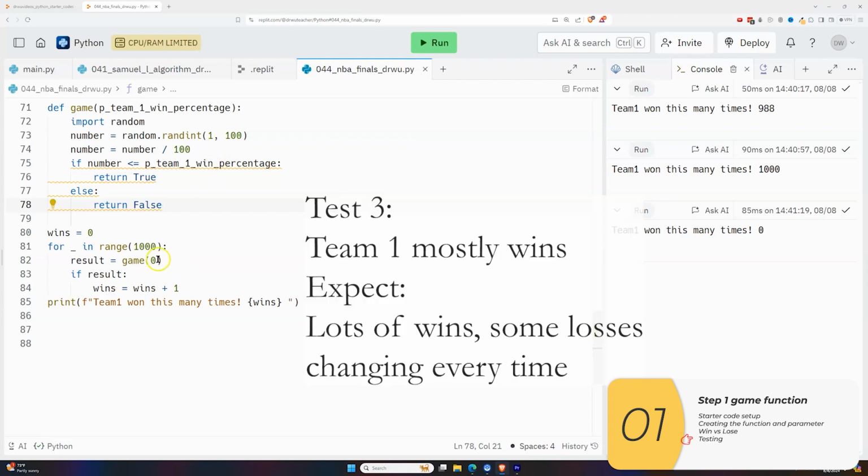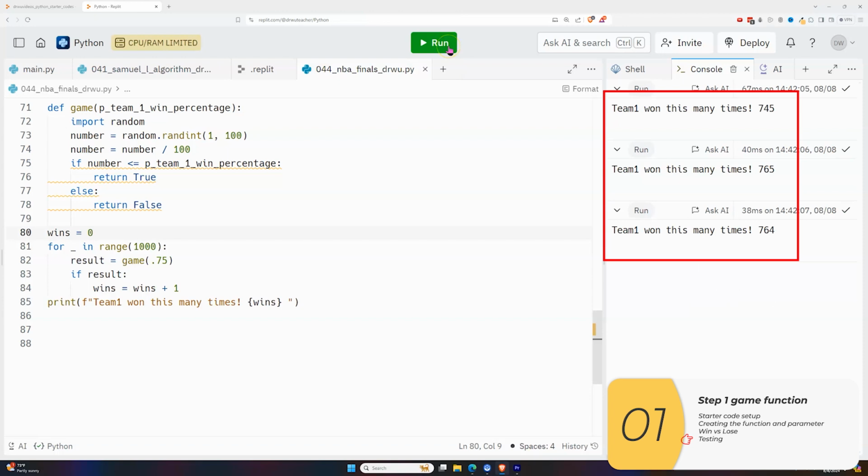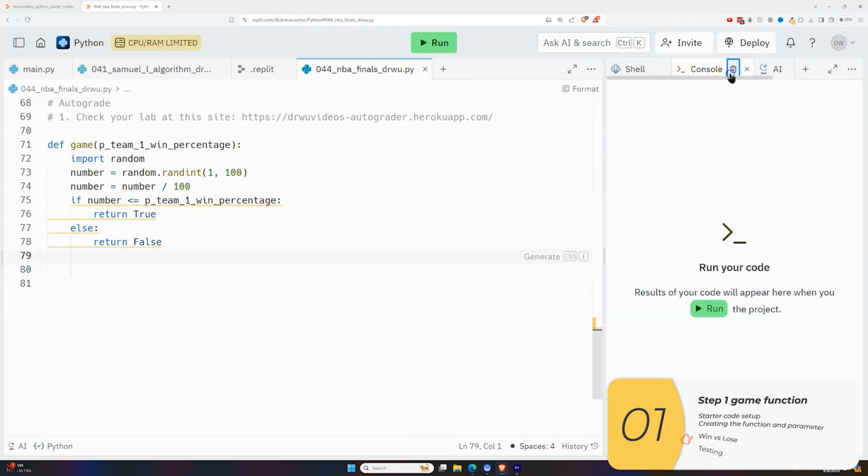Let's do this one more time, just as another test. I'm going to do a test where I expect to win most of the time. I'll clear it first and run it a few times. And as you see here, I win most of the time, but not every time. And not the same number of times each run, that is what I expect. So at this point, I feel good about my code. I'm going to remove my testing right here, clear my runs, and let's continue.